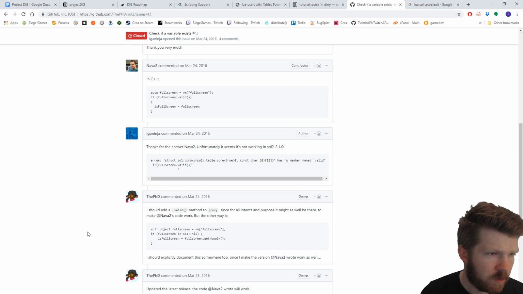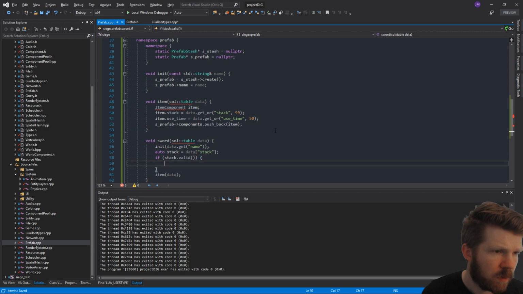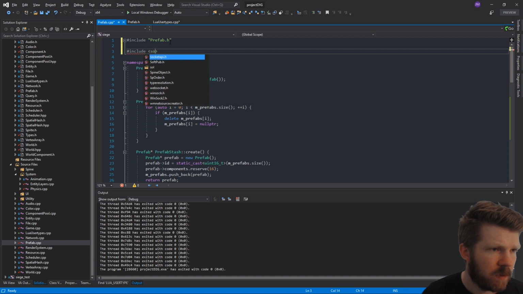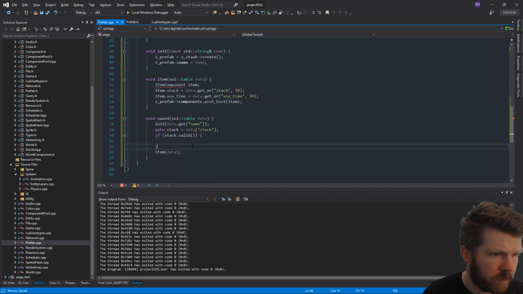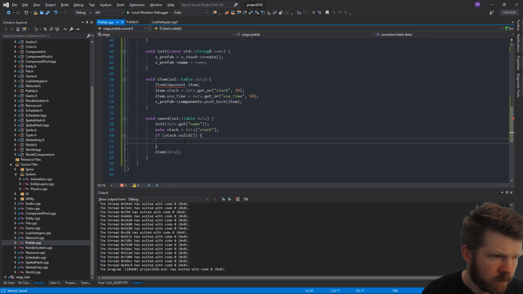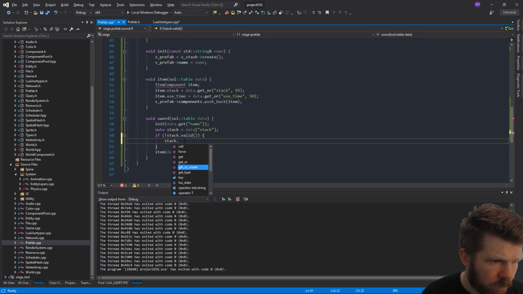Core proxy. I thought that this would work. Maybe it will. Oh, I'm not including. That's why. I need to include Sol in here. Yes. So then, by doing that, we could say if it's not valid, then set the stack. Or sorry, get or. Oh wait, what's this, get or create?